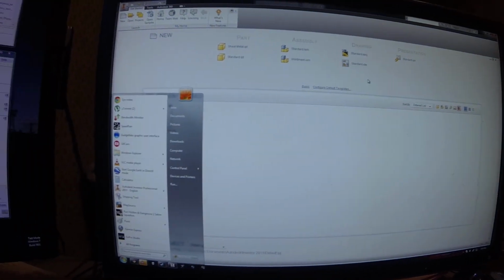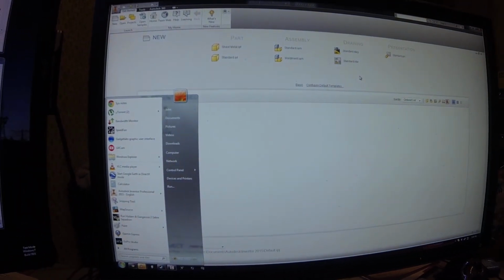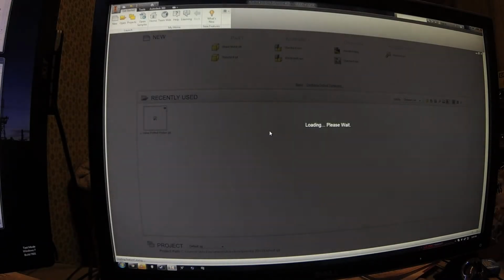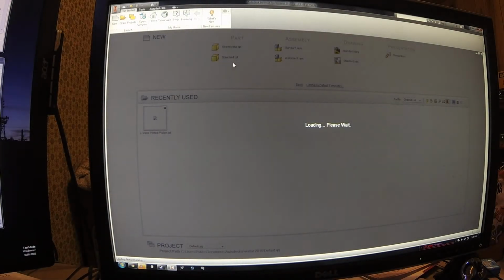Okay, hopefully you can kind of see what's happening here. All right, so I just opened up Inventor. This is what I see. Going to open up a standard new part.